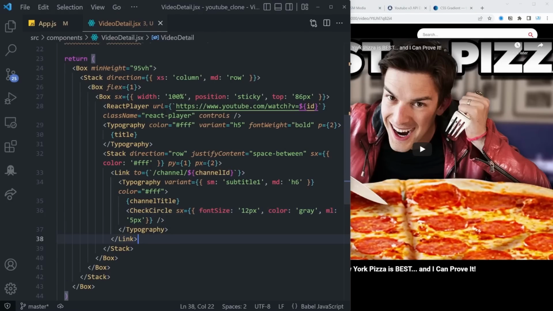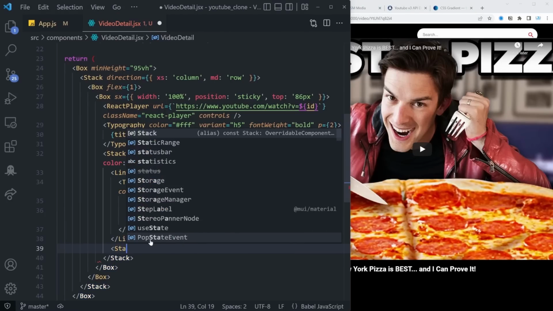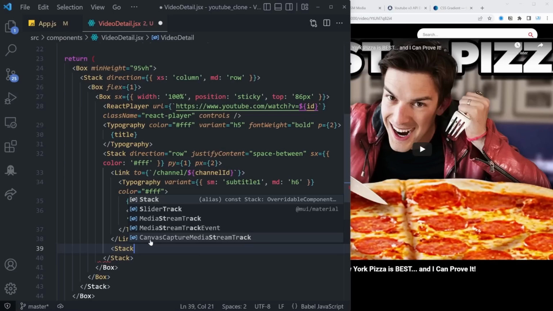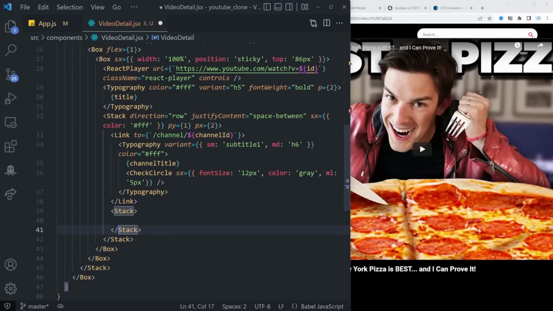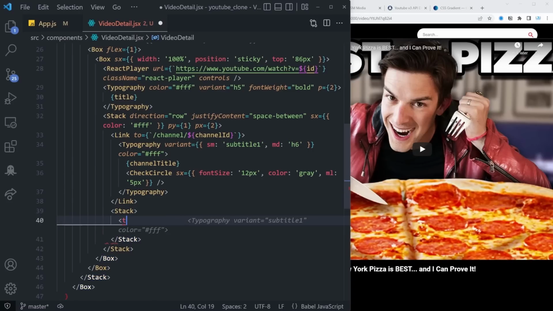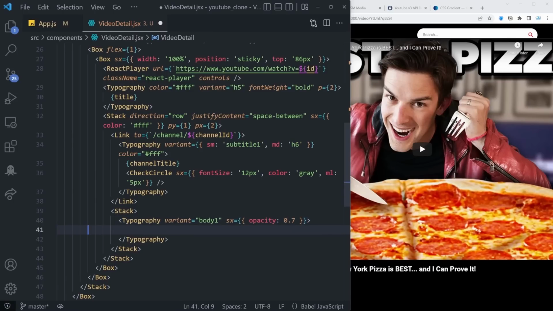And now below this link, we can render the last thing on the left side of the video detail page. And that's going to be a stack. This stack is going to render 2 different typographies. So let's start with the first one. Typography. In this case, we can say variant is equal to body 1. And we can set the SX prop to opacity is 0.7 to make it just a bit less noticeable. In there, we can render, that's going to be view count and then views.